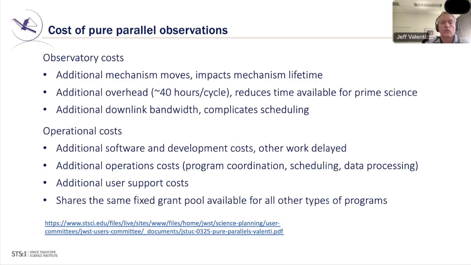Still, we think pure parallel has very good science potential, so that's why we have a pure parallel program. But I just wanted to take this moment to say that they're not free. There's absolutely a cost associated with them, so it's important to justify the science well.